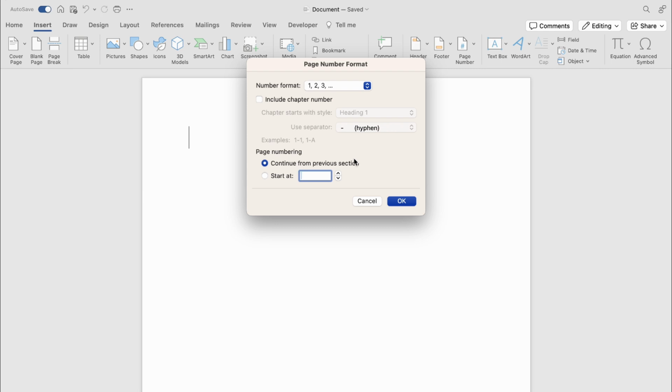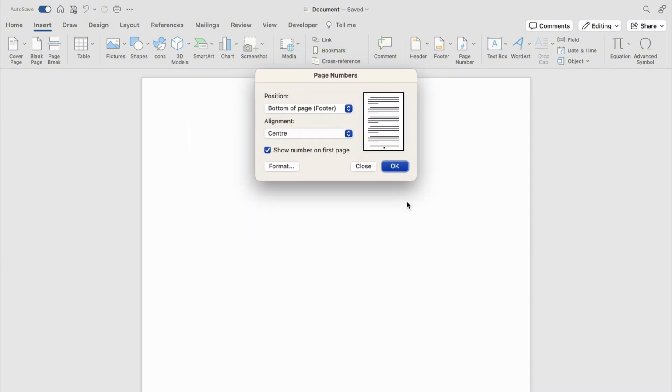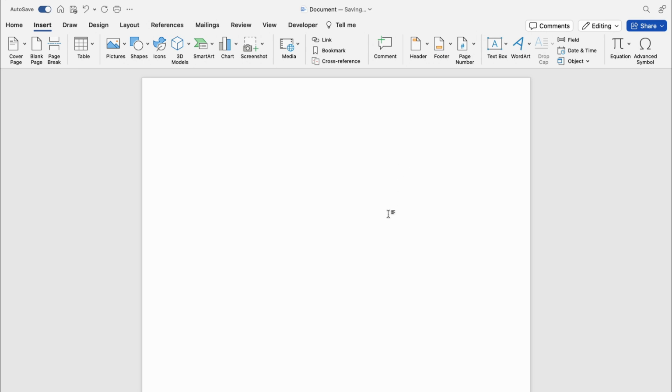Then underneath here, you can see page numbering. It says continue from previous section, or you can start at. So for instance, if you wanted to skip the first 2 pages and start at page 3, you could write number 3 here, and the numbering will start from page 3, or page 2, whichever one you choose. So we can press OK, then OK again.